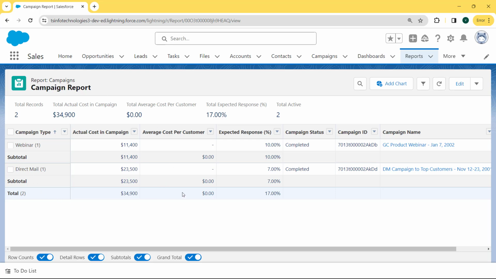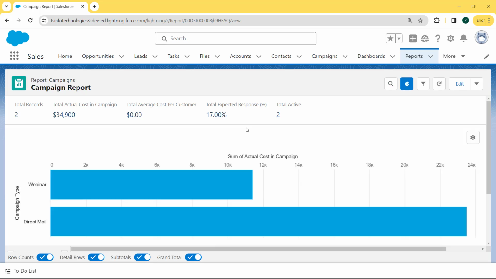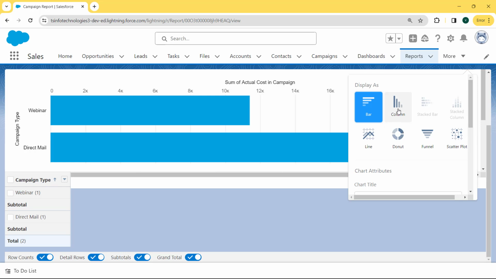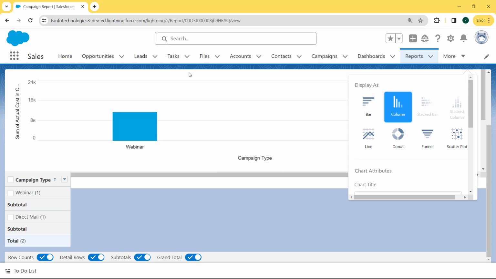Now we want to create a chart for this report, so we can click on the add chart option. Here we can see a little bar chart is shown. If we want to change this little bar chart to any other chart, we click on any other chart, like the column chart, and here the column chart is shown.